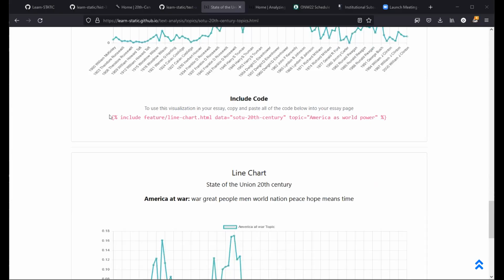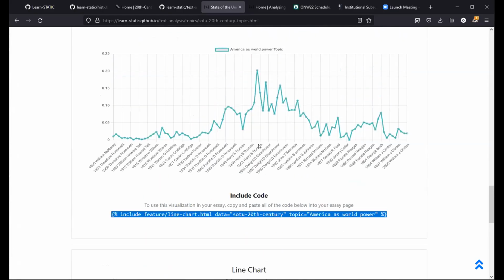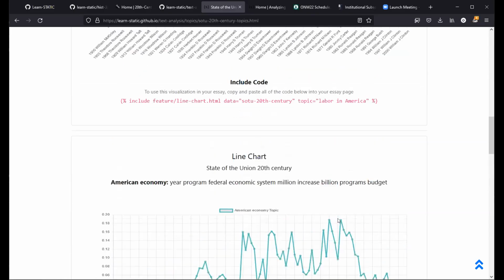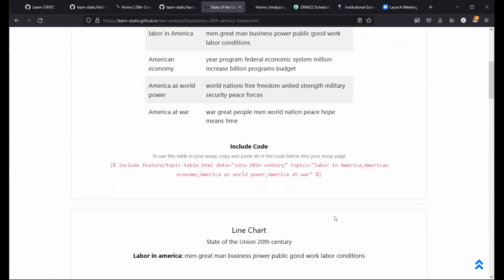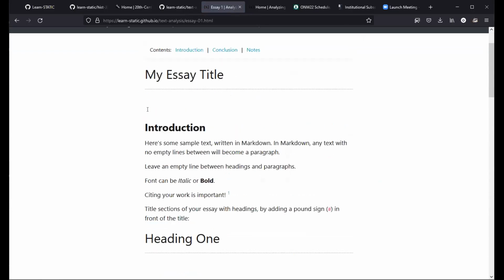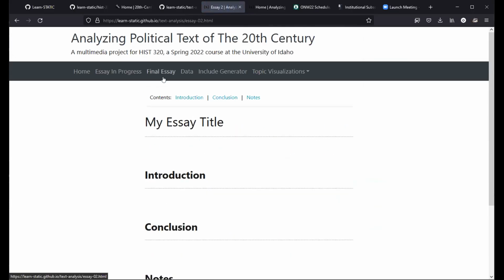And then this pink text down here allows the students to just copy it. It's using the include liquid templating language that we use with our static websites. So once a student copies it, they can go on the back end of their site to their markdown file, and they're all creating these final essays. They practice in their essay in progress, they create their final essay, and they can paste that little pink snippet of code into the markdown file.